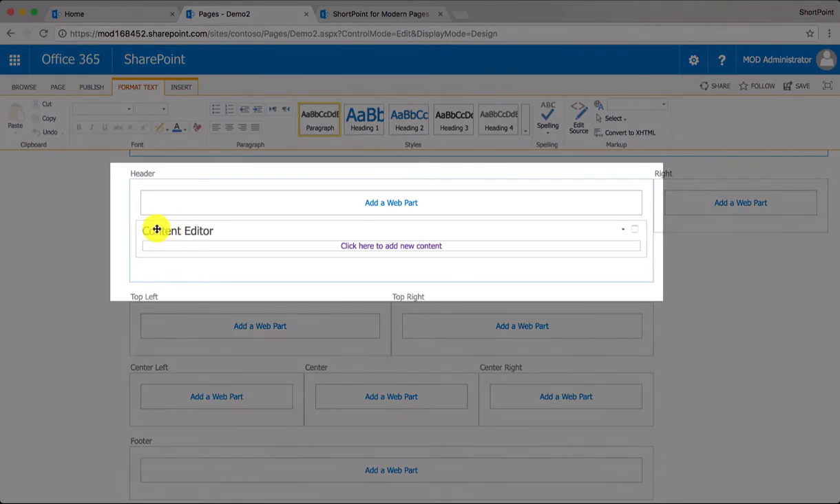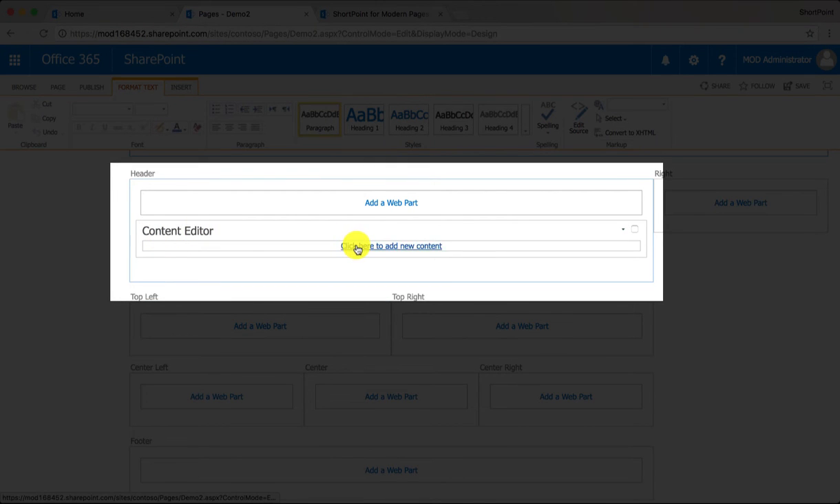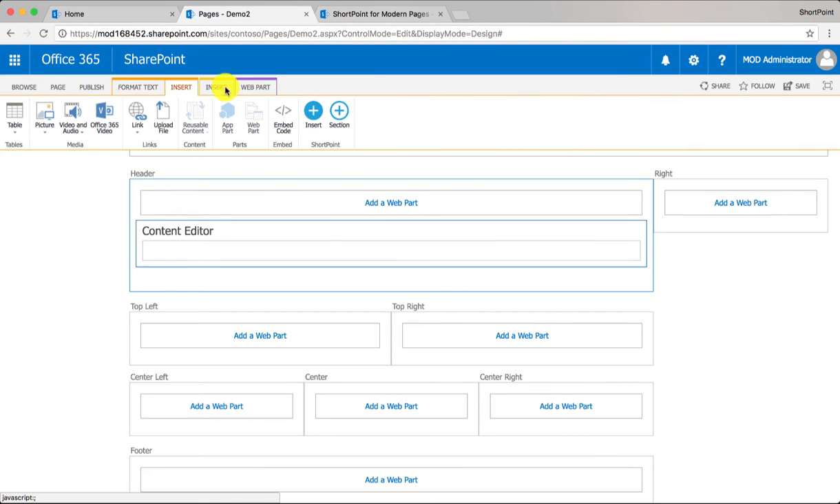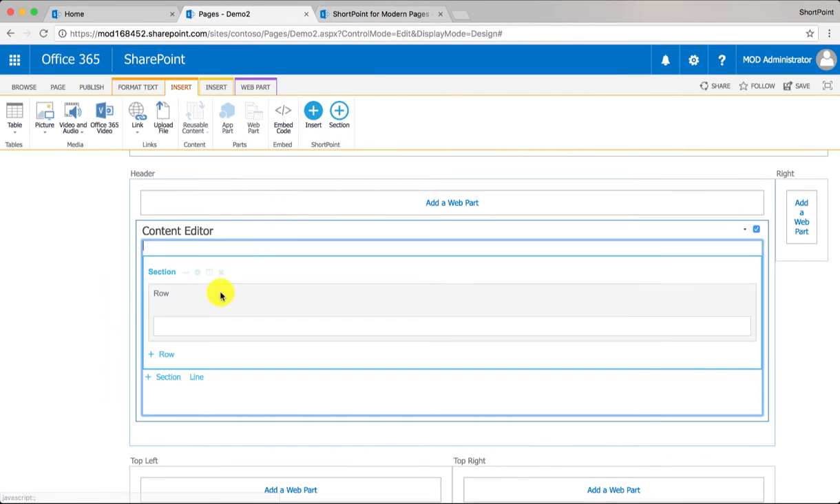So it will add a content editor web part where you can type, it has a content area, and then you can click on the insert tab, and then you can insert ShortPoint easily on the content editor.